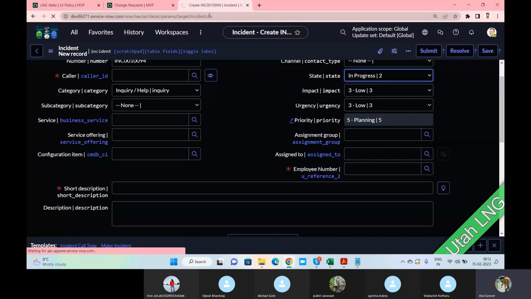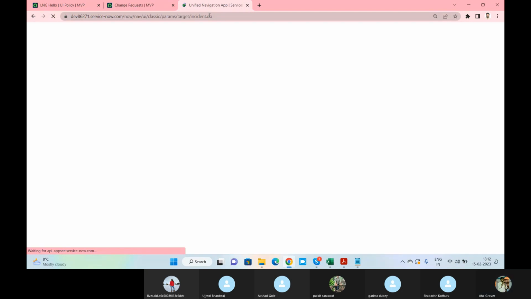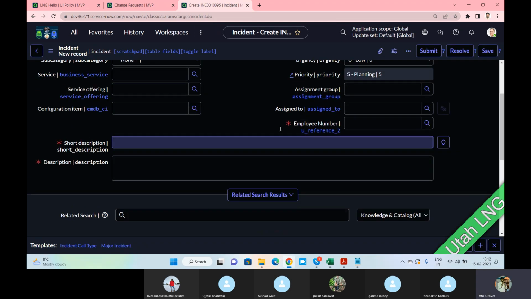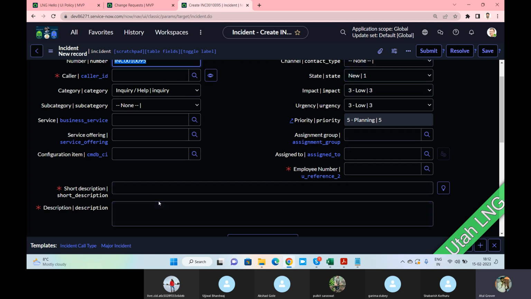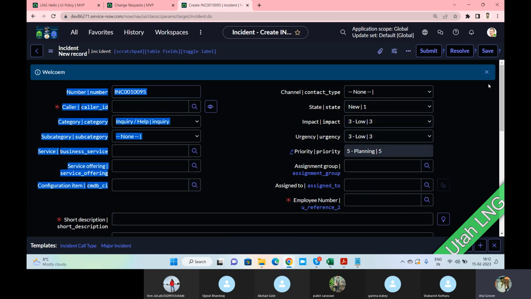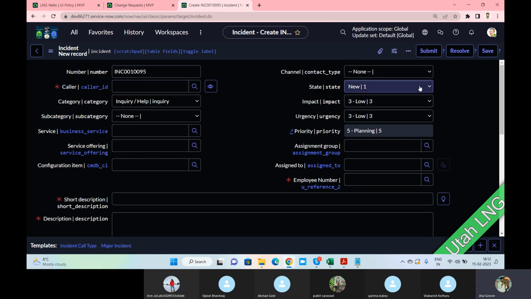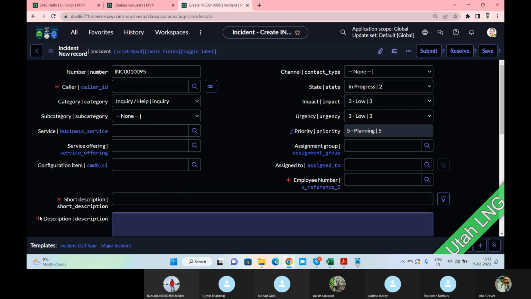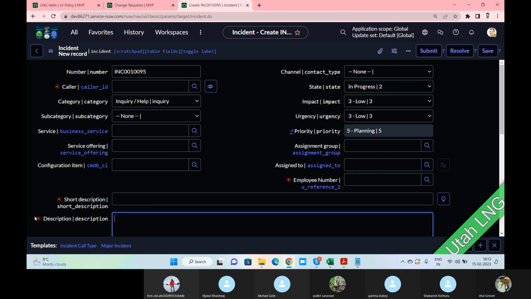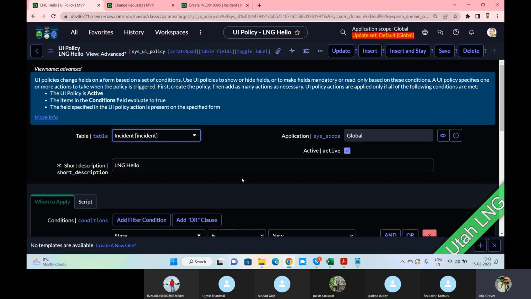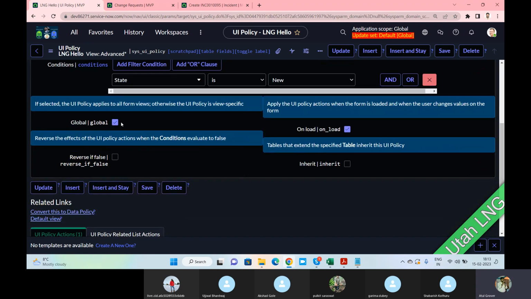Let me reload this page and now see the changes. Don't get confused. It is easy. So now I'm in the new state. My description is mandatory. If I change the state from new to in progress, then why is it not changing? Because the condition did not meet. Logically, now the condition is not matching, then it should be moved out. It should not be mandatory anymore. Why? Because of these options.